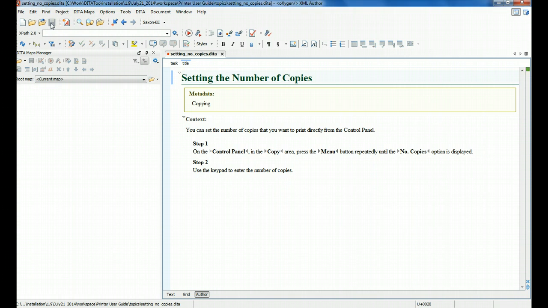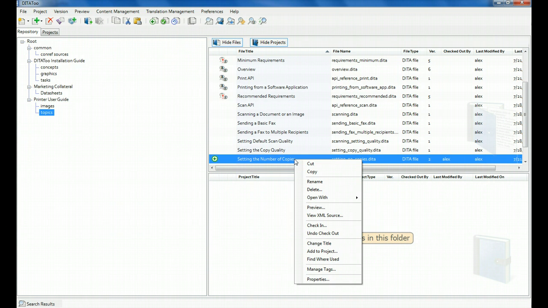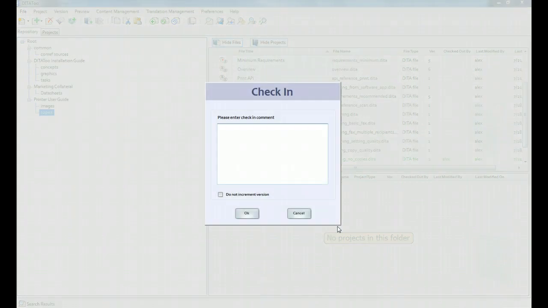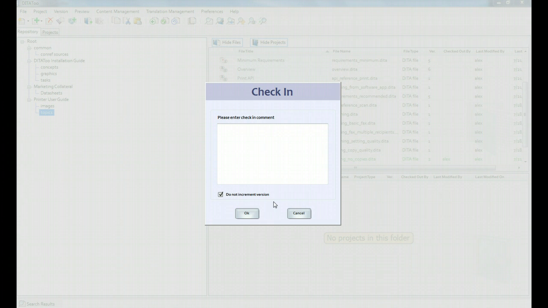Now, this operation should not necessarily cause the version number to be incremented. And I can choose to not increment the version number when I'm checking in a topic back to the repository. When checking in the topic, you just select this checkbox and the current contents of the topic will be overwritten without changing the version number.